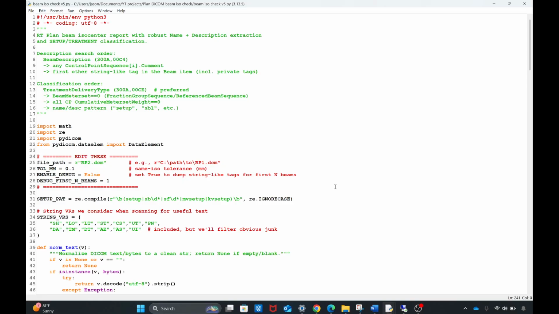The script uses Pydicom to read an RT plan directly. It starts by pulling every beam from the beam sequence, and for each one, it extracts both the beam name and the beam description.